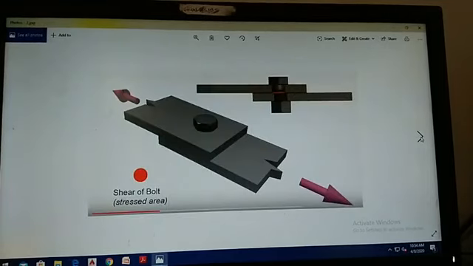Here you can see a lap joint where plates are lapped over each other and connected with a bolt. You can see the red mark, right? This red mark is the shear part where the bolt is subjected to shear. When the plates are subjected to tension, the force is perpendicular to the axis of the bolt. So your bolt is subjected to shear. This is how the shear failure happens in the bolt.